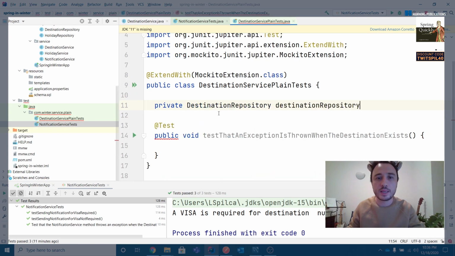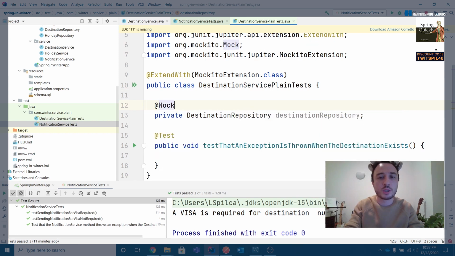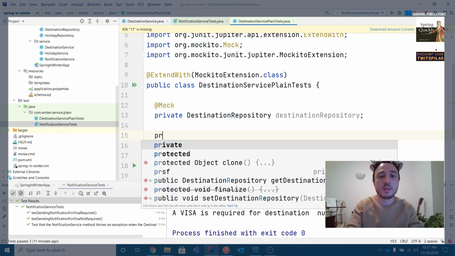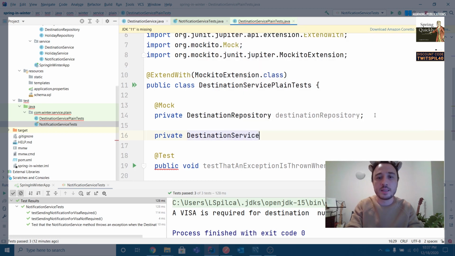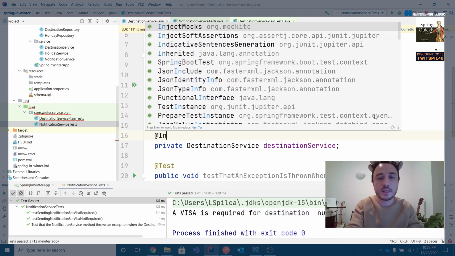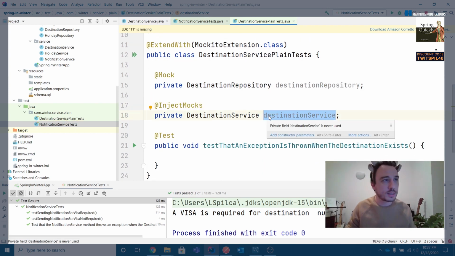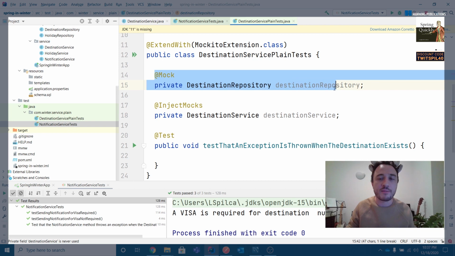You see, I can simply take it like this, and then I will define it as a mock by using the Mock annotation from Mockito. The Mock annotation, with the Mockito extension, will be intercepted and will create a mock for me. Then I need of course the object that I want to test. The object I want to test in my case is the destination service. So I say destination service, and then InjectMocks, which means create me a real destination service object and inside it inject all the mocks it needs that I have previously defined.